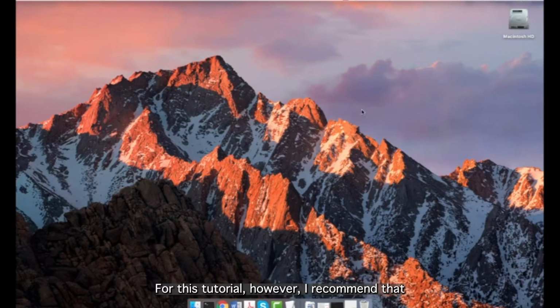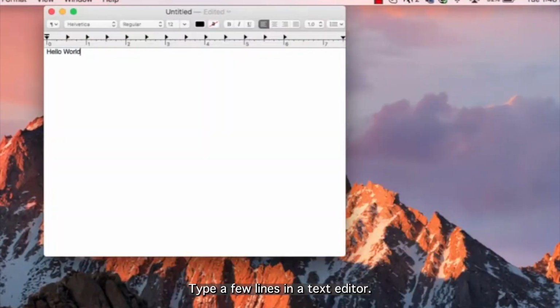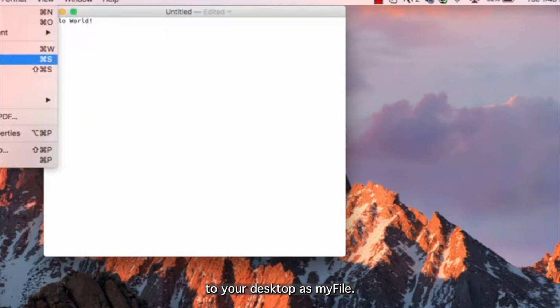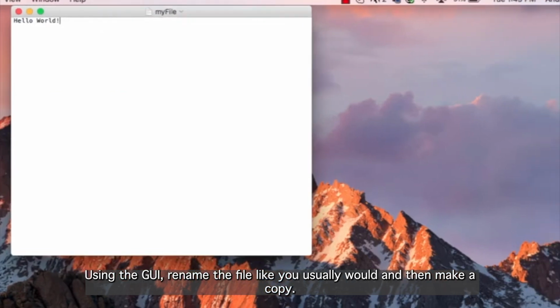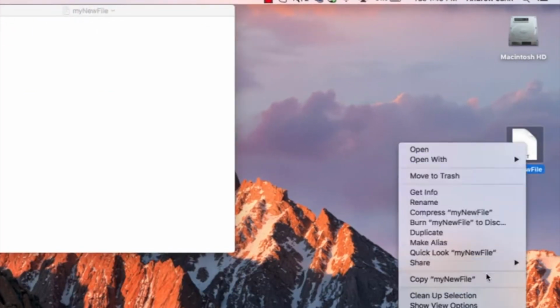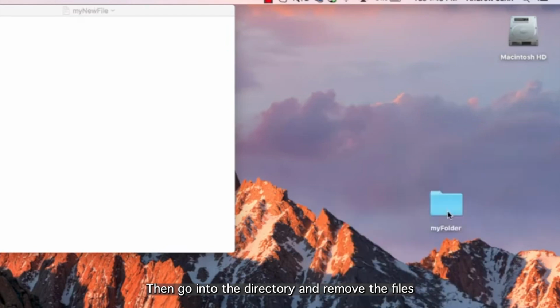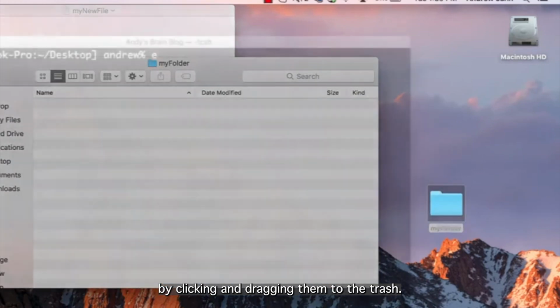For this tutorial, however, I recommend that you create a sample text file like this one. Type a few lines in a text editor, make sure it's in plain text mode, and then save it to your desktop as my file. Using the GUI, rename the file like you usually would, and then make a copy. Next, move your files into the directory My Folder. Then go into the directory and remove the files by clicking and dragging them to the trash.